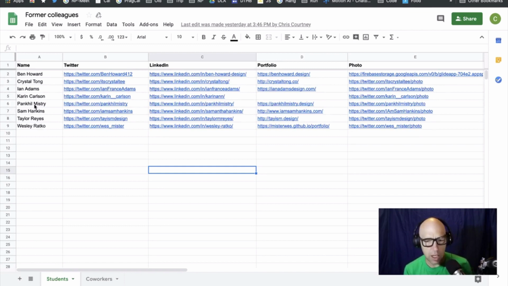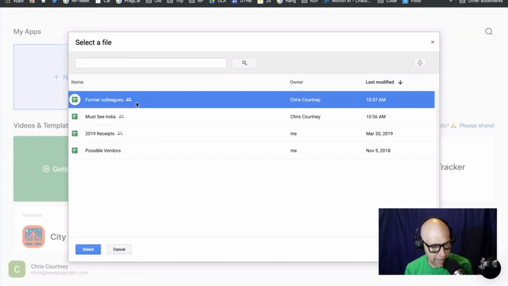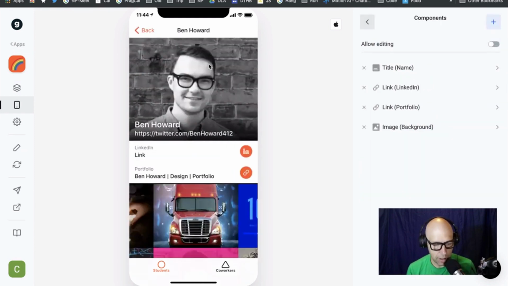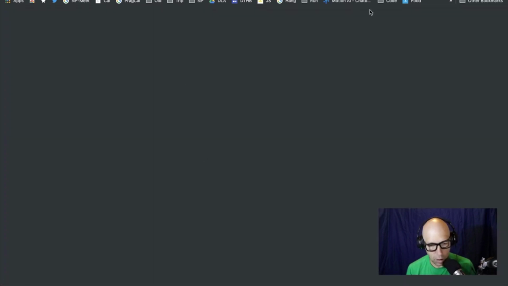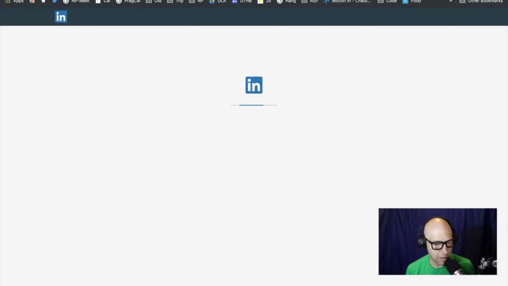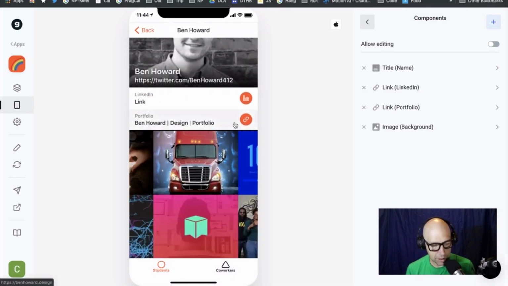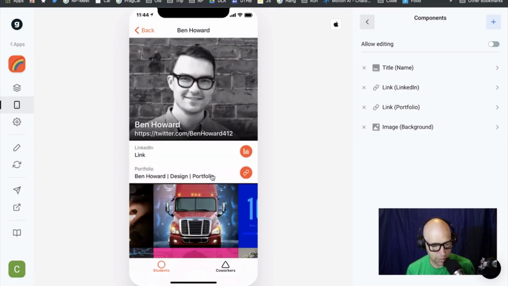There's two columns here. There's students and then there's coworkers. If I jump in and connect this, I've done nothing with Glide to this point, but there it is. It is populated. And if I click through, I can see Ben Howard. I've got a link to his LinkedIn. It opens, and now I'm looking at Ben's LinkedIn. Sorry, Ben, didn't mean to do that. I could jump to his portfolio. Here's an image from his portfolio.